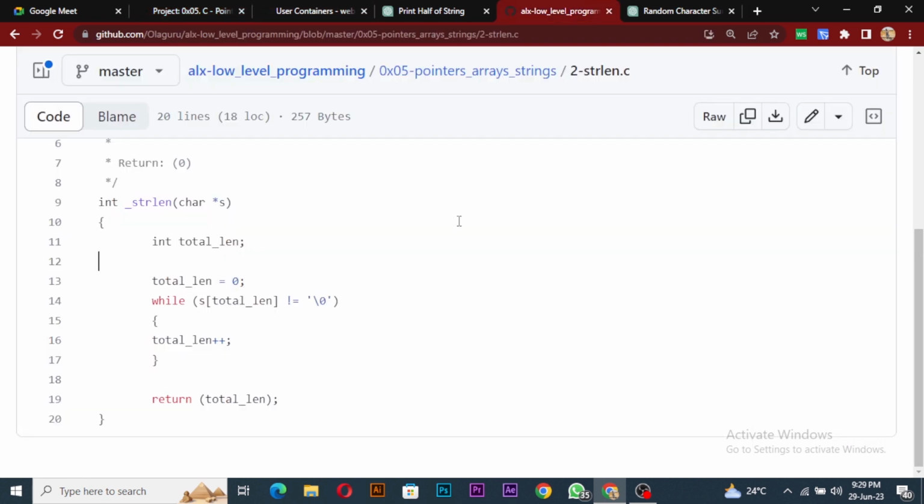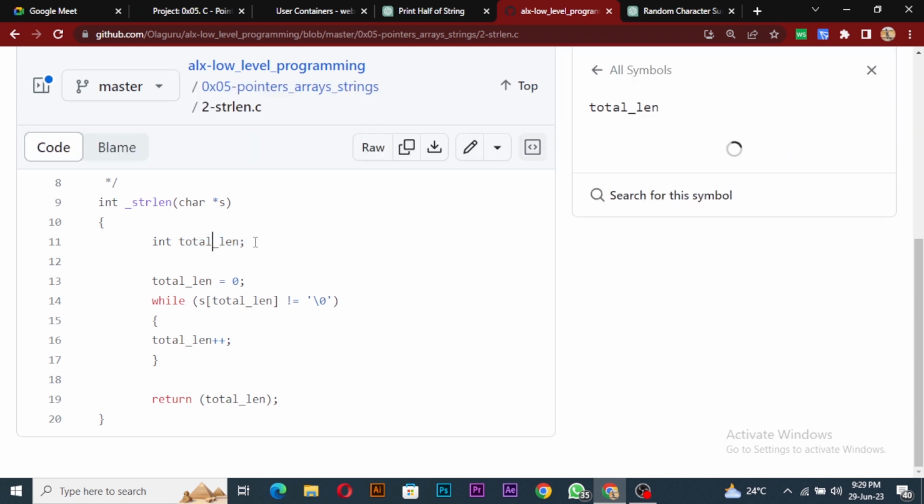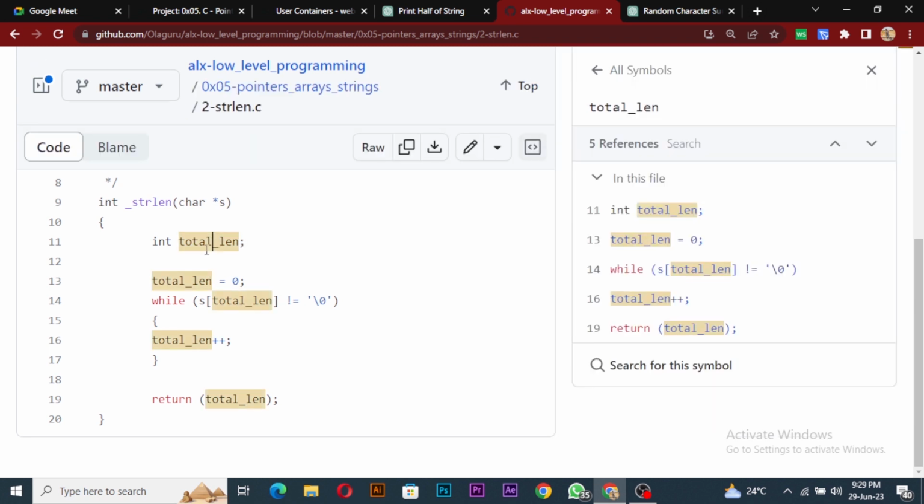And then what I did is, we declare the function, you put this one in your main.h, don't forget. So int total length, right? So we declared a variable called total length. I'm the one that gave this name, so you can give it just i if you want.